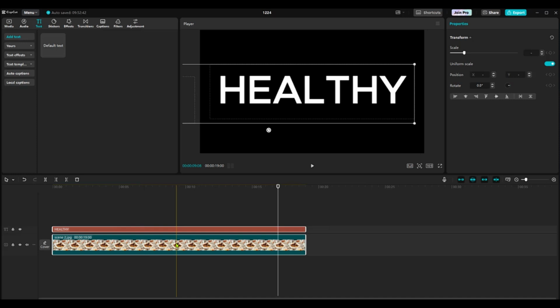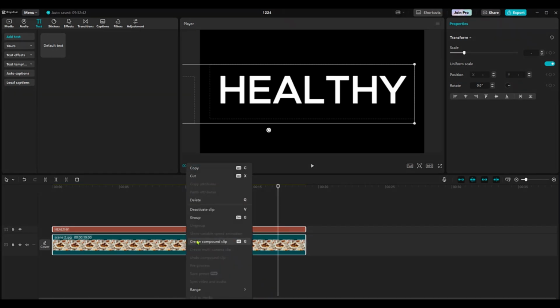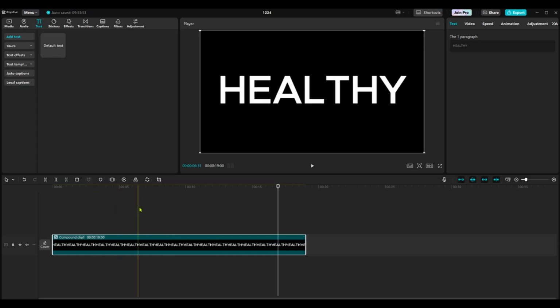We're going to make a compound clip. Now there are two options also. We could use a keyboard shortcut using the Alt and G key. But if that's different on your device, you can simply right click on it and create a compound clip. As you can see, you also have the shortcut here. Click on it. It's going to create a compound clip.